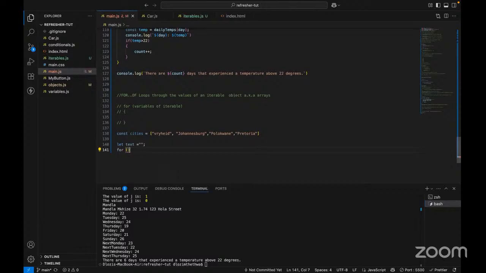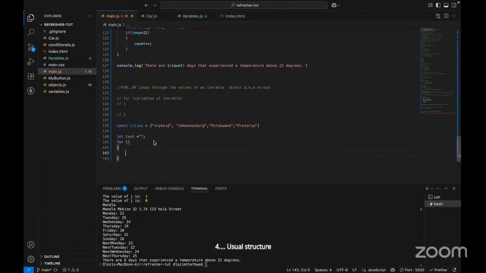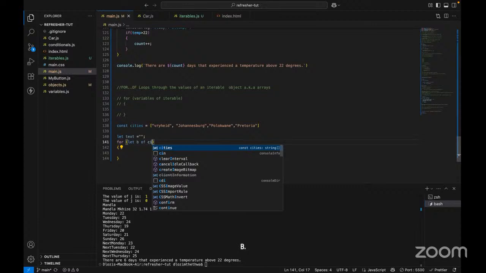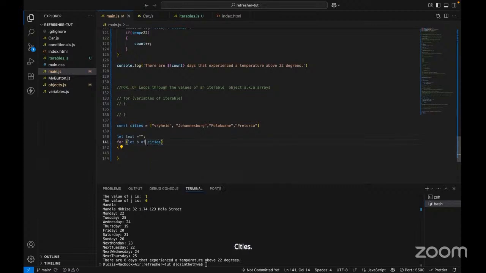For visual structure. And then we're gonna say let what be of cities, or city of cities, or even location of cities, and then we can print that.